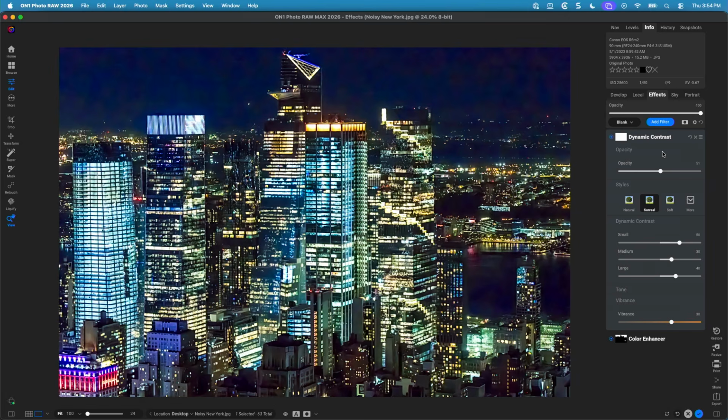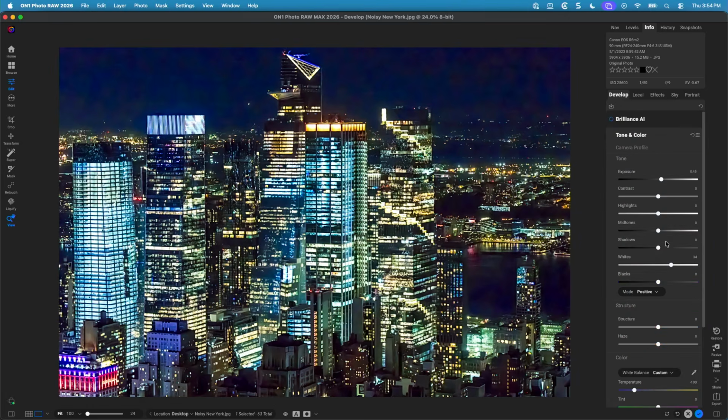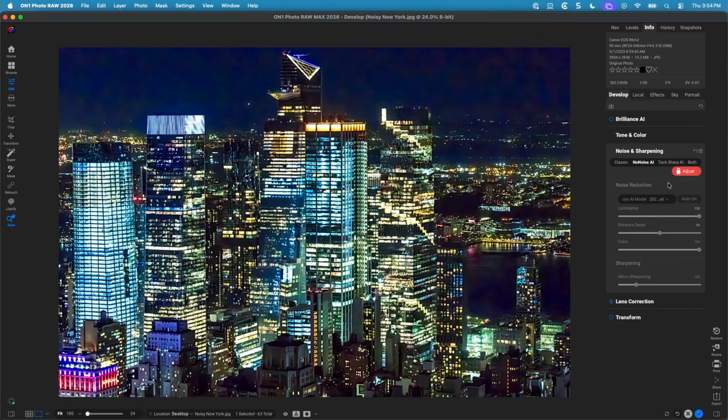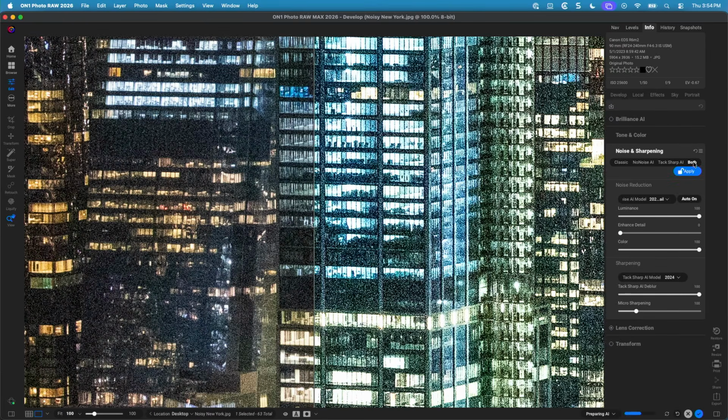If you want to add some sharpening, of course, you can go back to the develop, scroll down to noise and sharpening, and use Tack Sharp AI. So you could actually hit both, and it will both apply the noise reduction and the sharpening is really good. Just be careful, because the dynamic contrast adds mid-tone contrast, and it can tend to make the image look sharper than it is, right? It makes it look, I would say the word is snappy. It looks snappier. Make sure you don't apply too much of the sharpening afterwards. So you can go and lower that amount if you think it's gotten a little too crunchy.